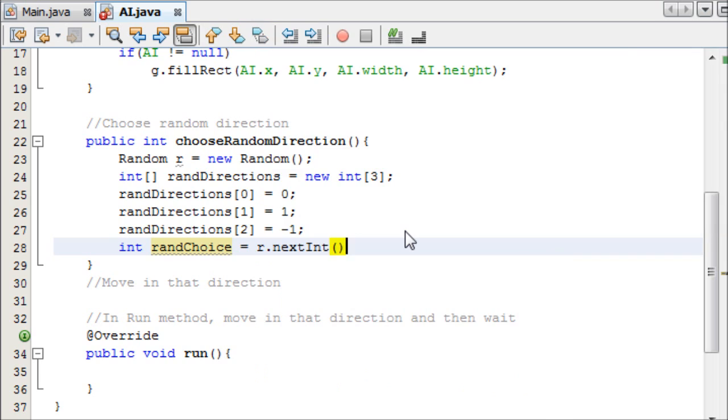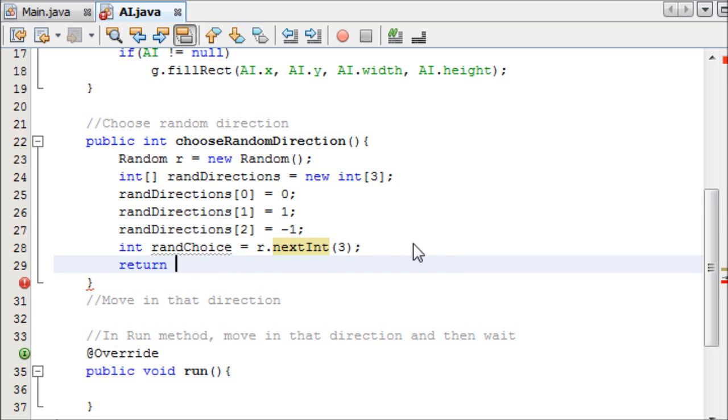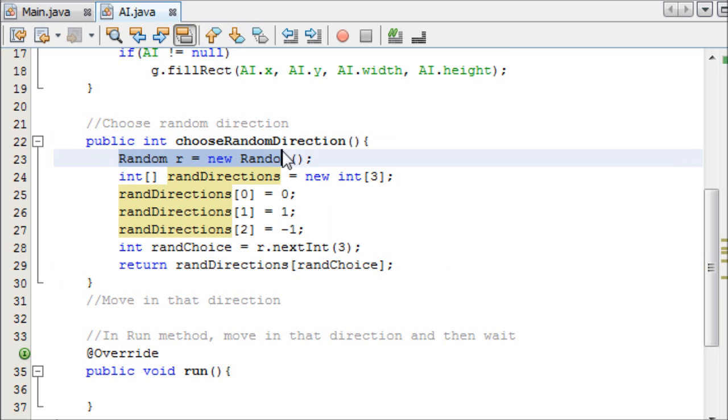And then once we've got this random direction here, we want to make an integer called rand choice, and that equals r, which was our random object, dot next int. And we're going to say 3 to generate 3 different possibilities, and those possibilities will be 0, 1, and 2 by default. So then we return rand directions, which is our array, with rand choice, with a random choice.